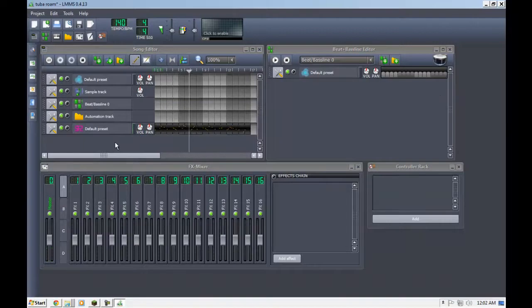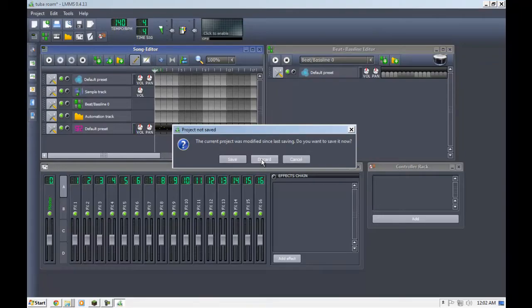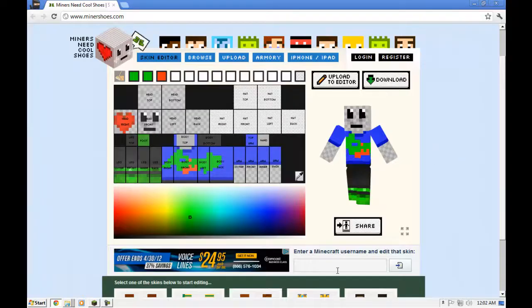So if you know anything about music, it's great to have a program like this to do it yourself, and in my own rights, right? So there we go. That's it.